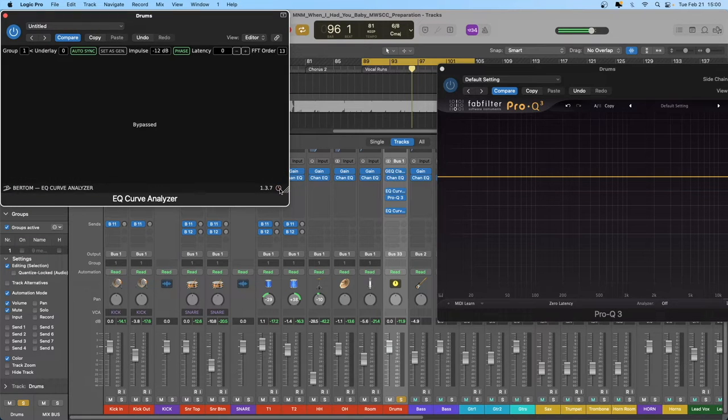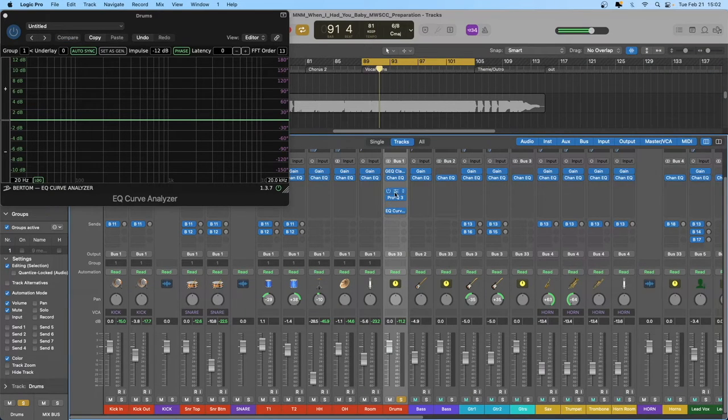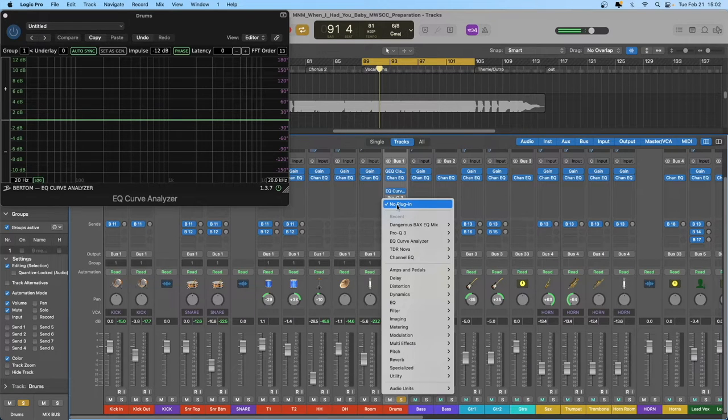And if I bypass it, then we will have audio passing through. So for example, if I was to play the drums back, so that is one thing to keep in mind as we move our way through this EQ types lesson. So with that, let us mute the FabFilter Pro Q3, and we will start with Shelving EQ.